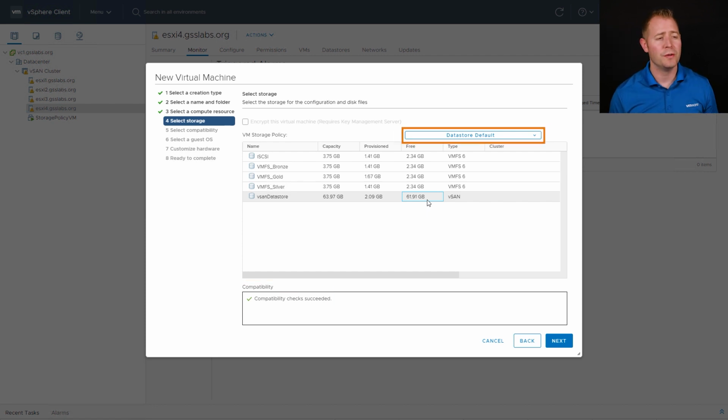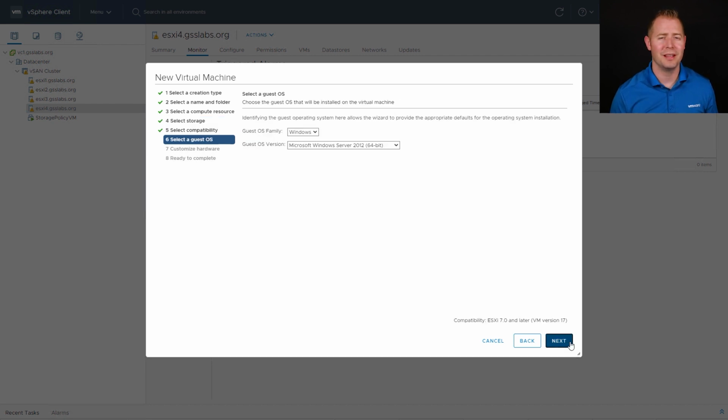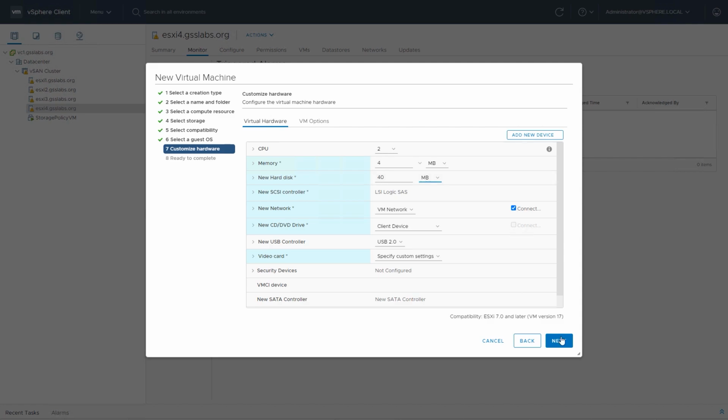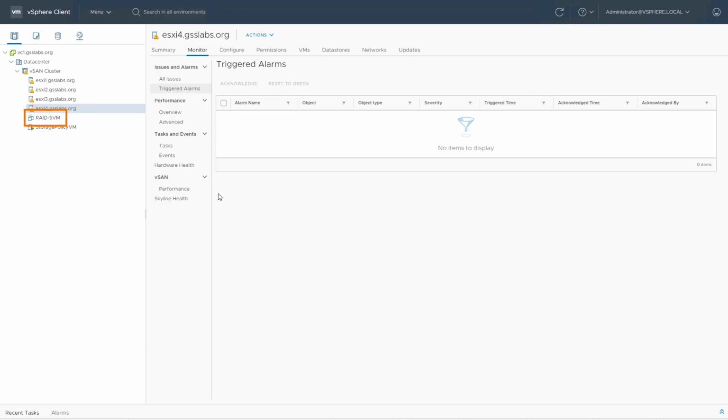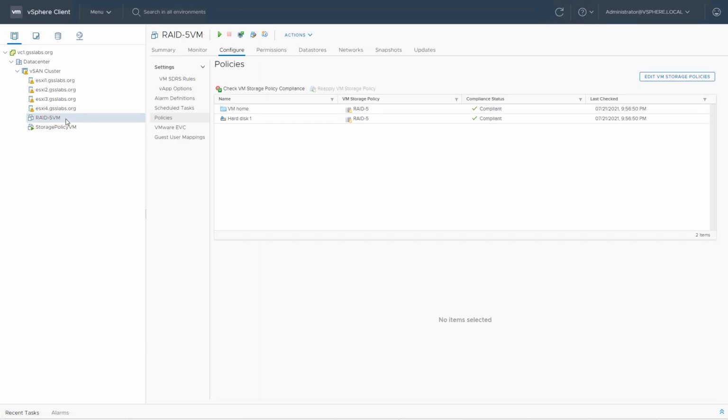At the top, we've got our datastore default. This is saying whatever is applied to the datastore, I want to have it also applied to the VM. In this case, our RAID 5 policy. I'm going to quickly finish the rest of the deployment, and we'll take a look at that object. Now that our RAID 5 VM has been deployed, I'm going to click on it, then click on Configure, and click on Policies.